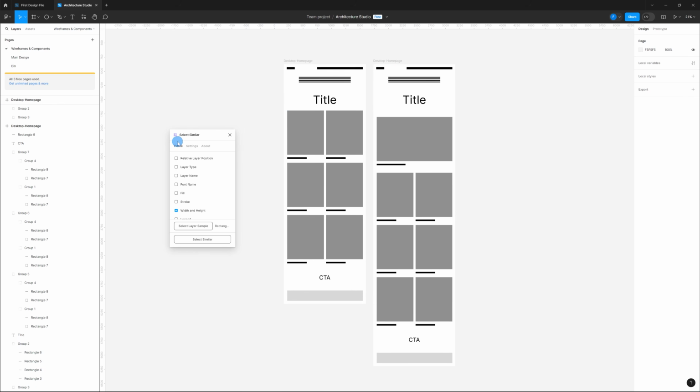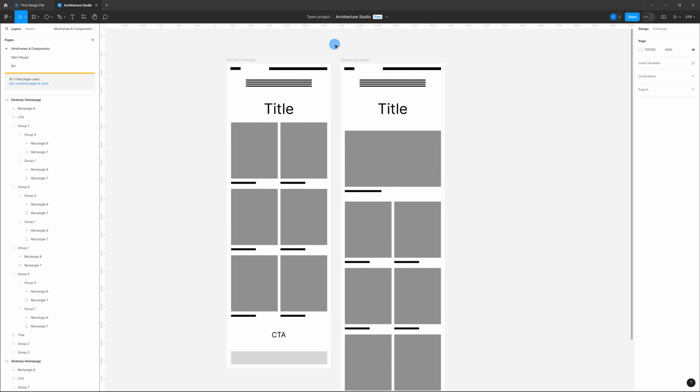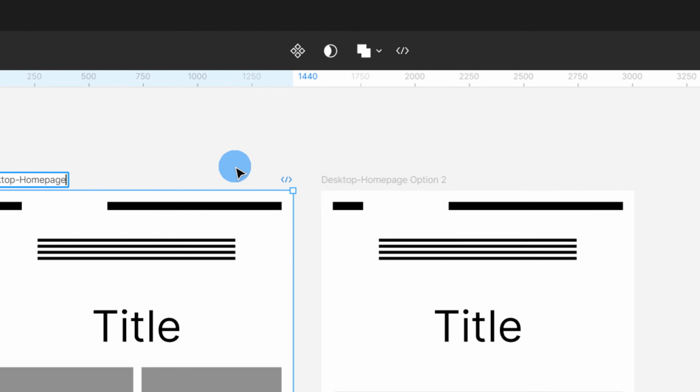All right, so we have these two options now. And we are going to change the names. I mean, just add, for example, for this one, option 2, because this is the second option. And then for this one, option 1.